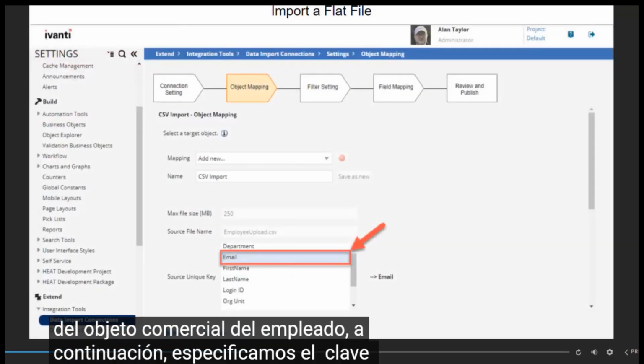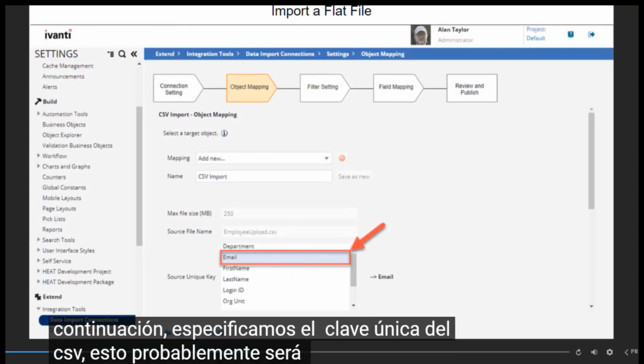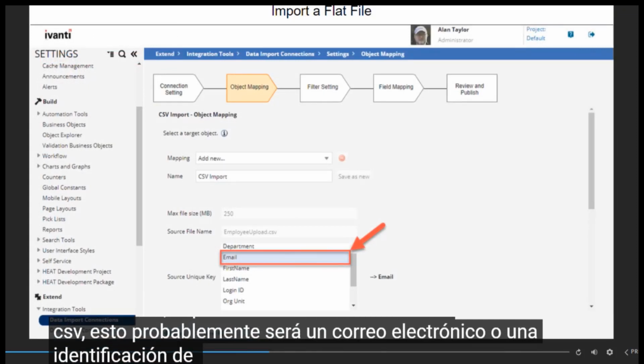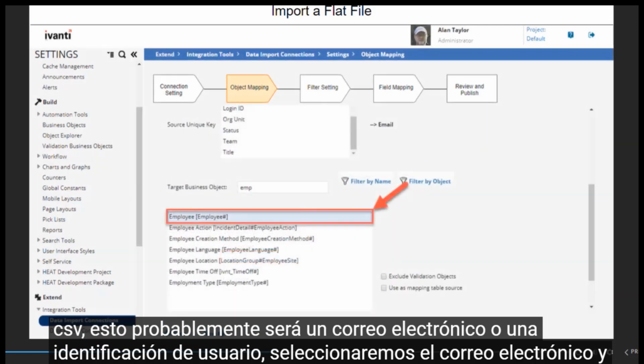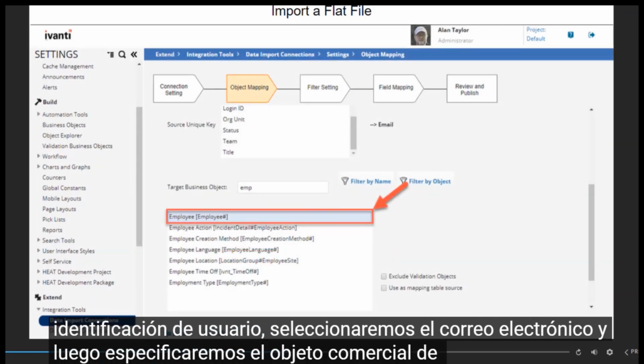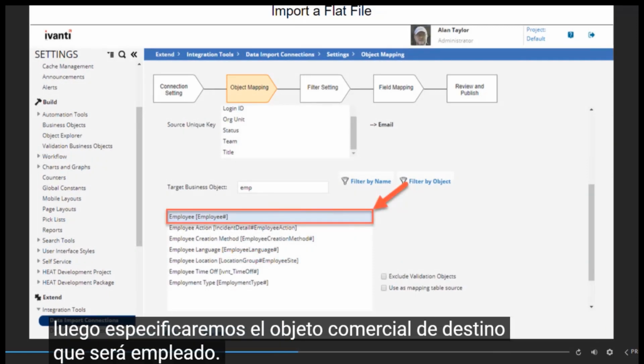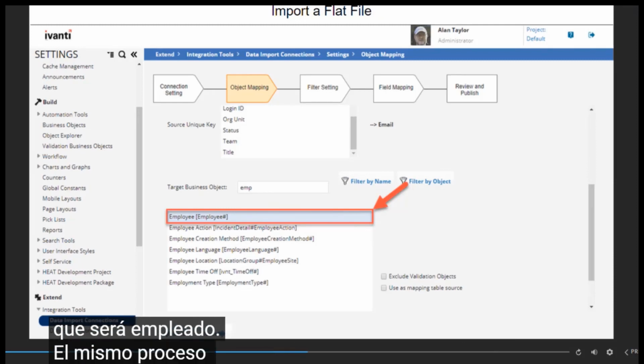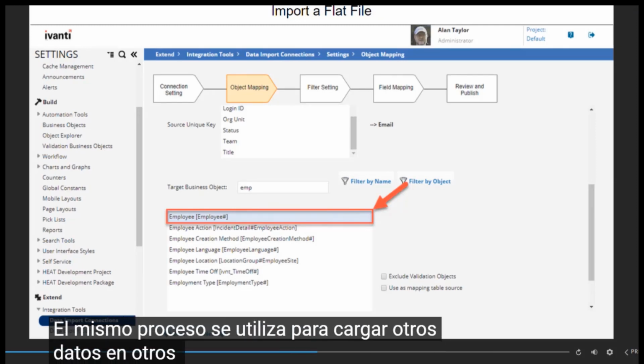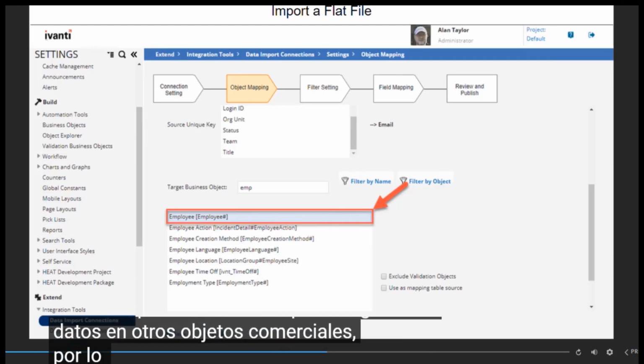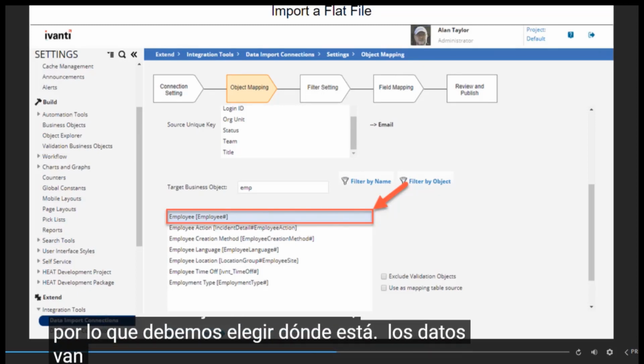Next, we specify the unique key of the CSV. This will likely be an email or user ID. We will select Email. Then we will specify the target business object, which will be Employee. This same process is used to upload other data to other business objects. So we need to choose where this data is going.